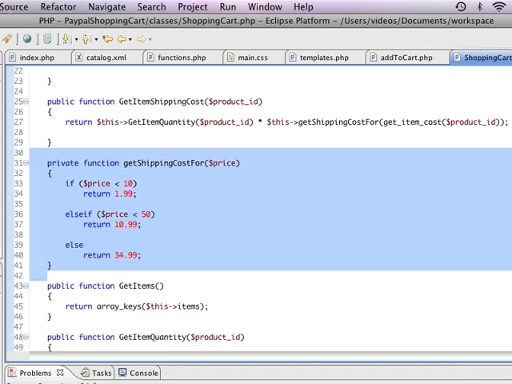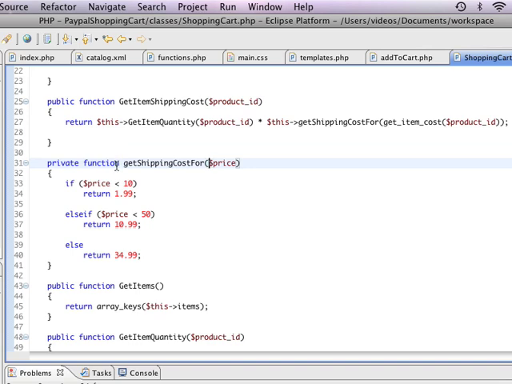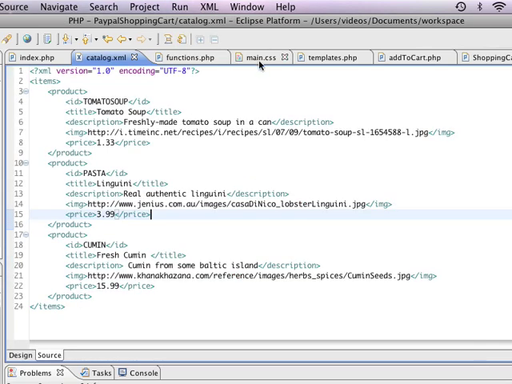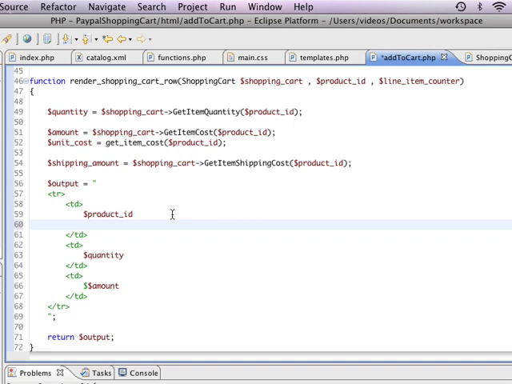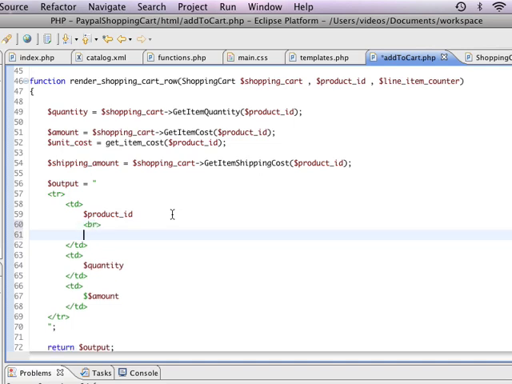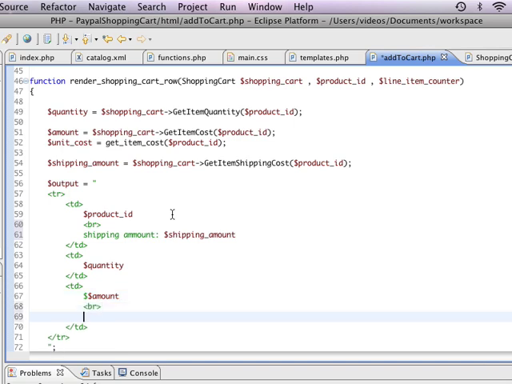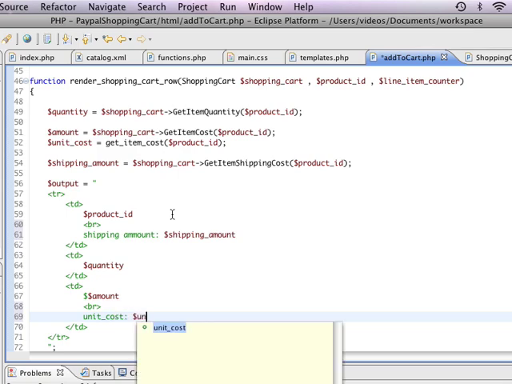But this is the underlying framework that we're going to be working with. So it's a very simple shipping calculator, but just to give you an idea of where you would want to store the logic for that. Now, for now, to keep things a little simple, I'm just going to add a break tag here, and I'm going to say shipping amount is shipping amount, and just like we have the amount here, I'm also going to put in a break tag, and I'm going to say unit cost is, and then the unit cost.